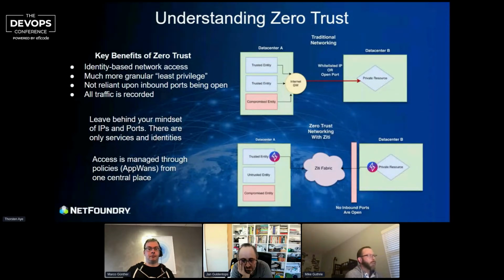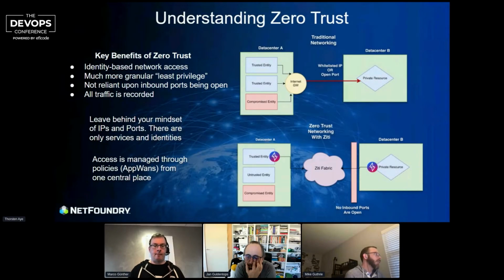Different entities, maybe your cell phone, might represent an identity, your laptop might be an identity, but you can even have a fully app-embedded identity, where an application is actually an identity. So a key aspect of understanding zero trust networking is that we're getting away from a paradigm of IPs and ports, and moving towards identities and services. What you can do is create policies to manage, on a least privileged basis, what identities can access what services.